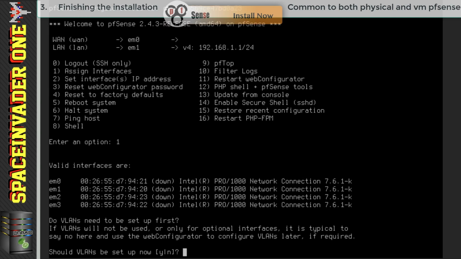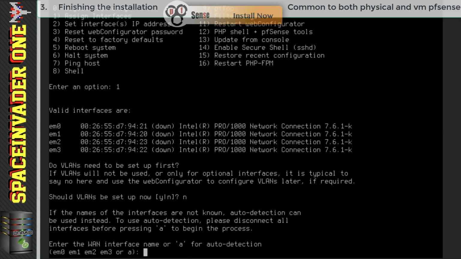And we don't need to set up any VLANs at the moment, so click N and then enter. And now it's asking us to assign the WAN interface, and this is the interface which will plug into our modem.